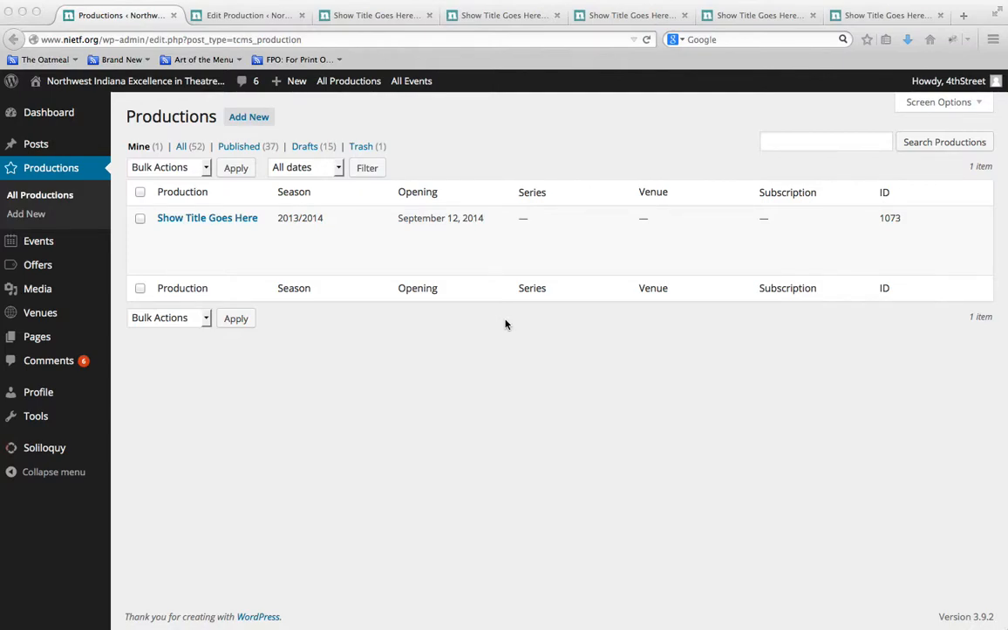Welcome to the Add a Production page. When you first log in, you're going to see your dashboard on the side here. In order to add a new production, which is any sort of performance, the run of your performances, so it's your show, be it a play or a musical.